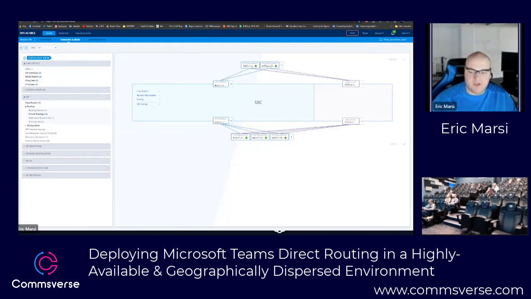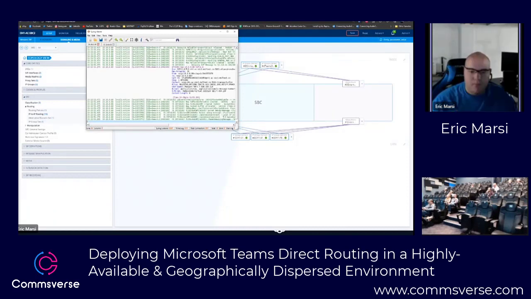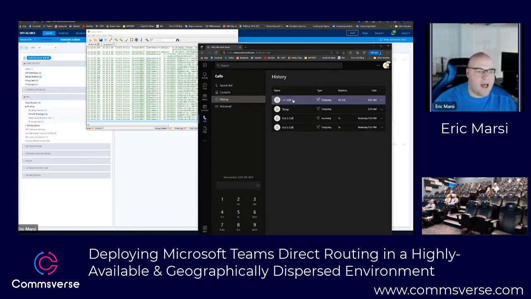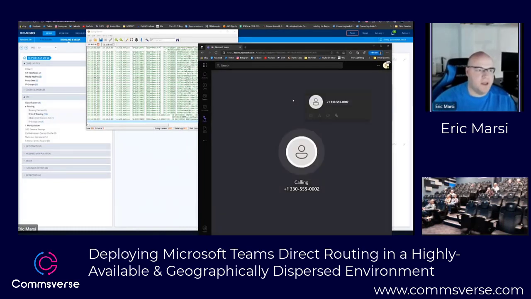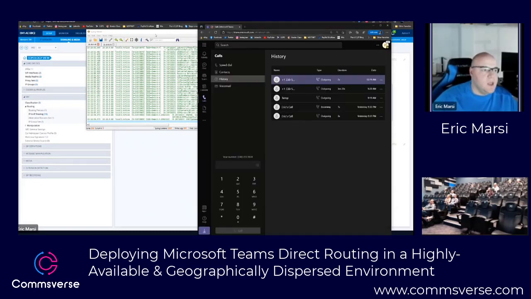For this, we're going to start an AudioCodes syslog session, and then bring up our Teams client here and make a phone call out. This is while everything's still fully online. This call is going to an internal static response group that's routing through the SBC.